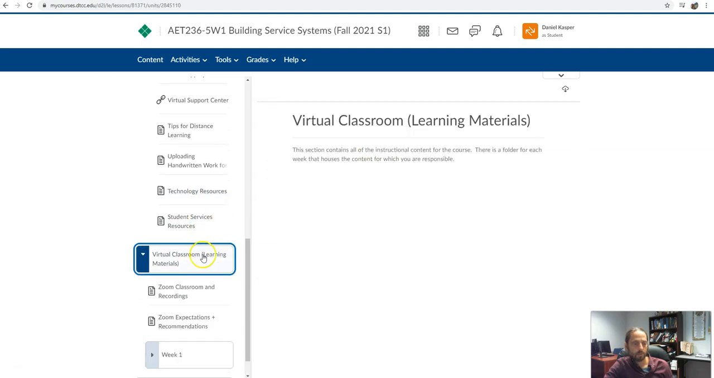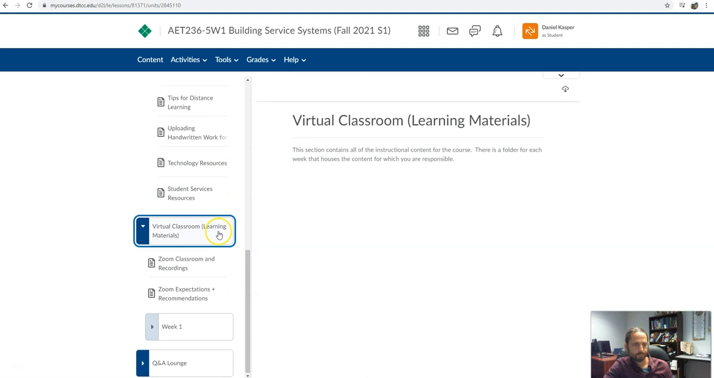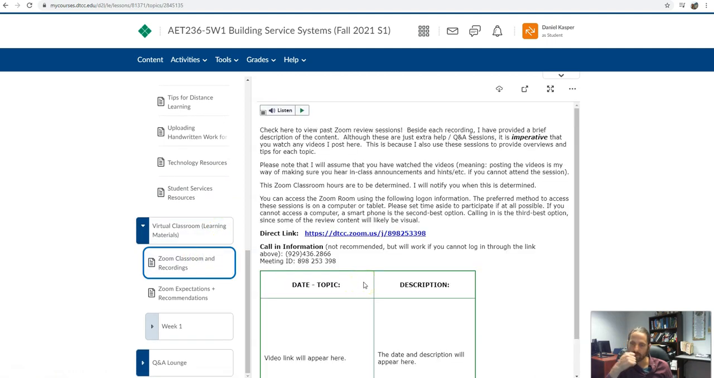Okay, so now we have the virtual classroom and learning materials tab. This is really important. You'll spend a lot of time in this tab this semester. So I will put together optional Zoom sessions each week in which I'll review key content. It's basically an open Q&A for you all. And I'll send out an email to try to find the best time for everybody. But when I do that, we'll have them every week. Totally optional, but I do strongly encourage you to attend.